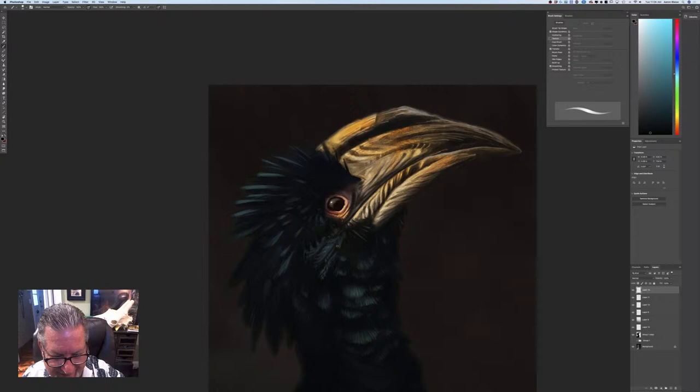Getting that to feel like skin, and little pin feathers coming off of the skin.